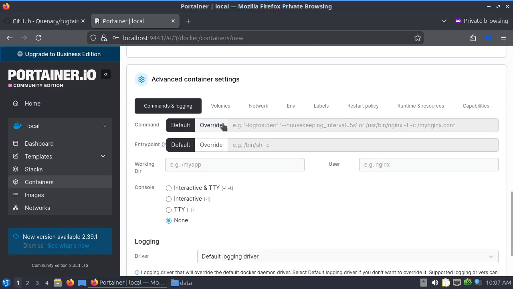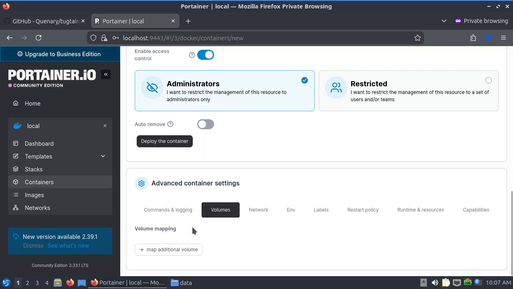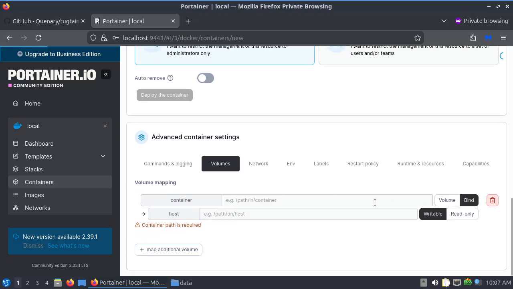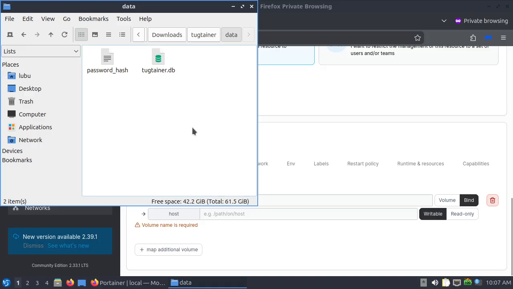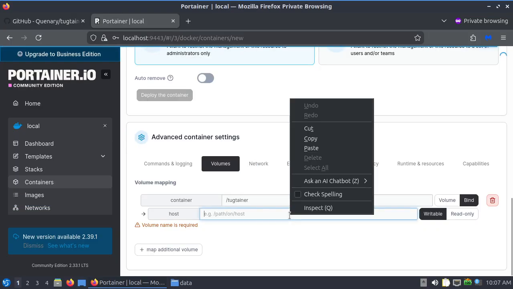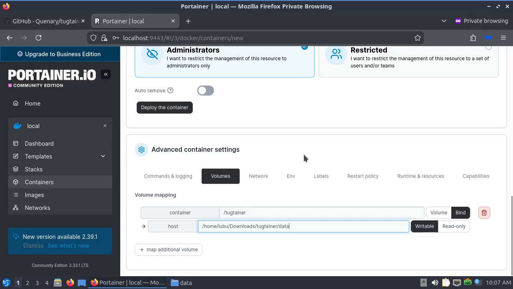Let's go down here, volumes. We're going to map an additional volume, bind, and it said it keeps it in Tugtainer, which would be inside itself. And on our host, here's data. You can see where I was trying it earlier. We'll go ahead and copy path and paste that right in.